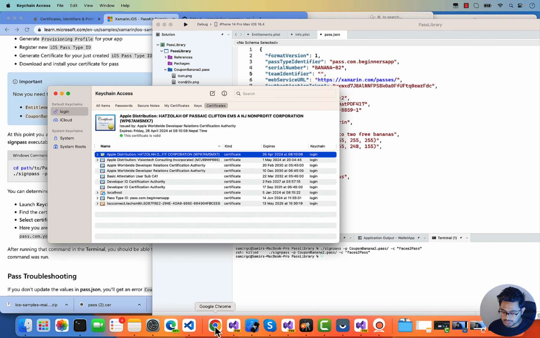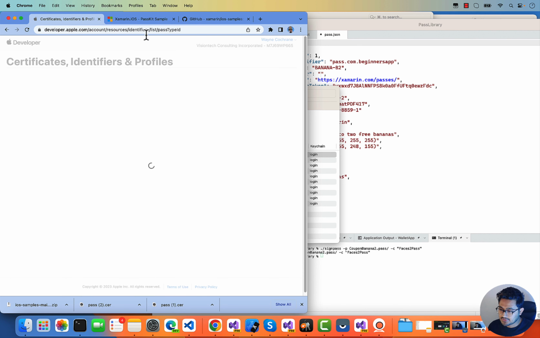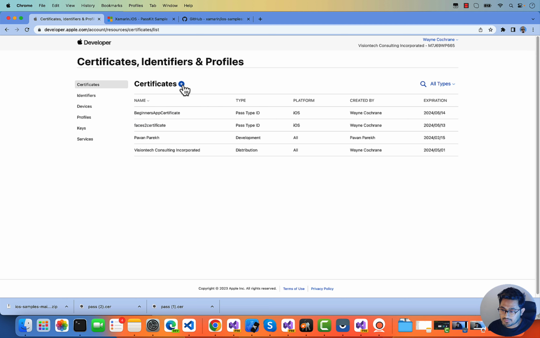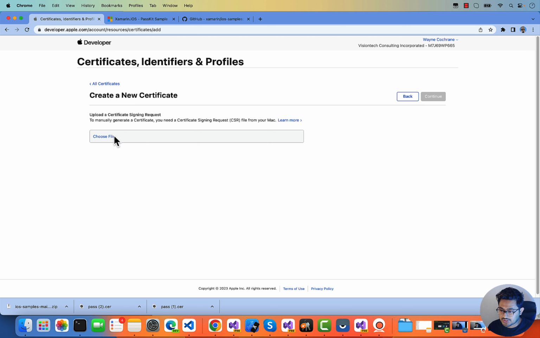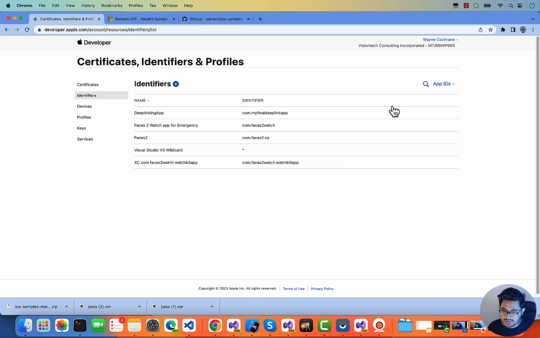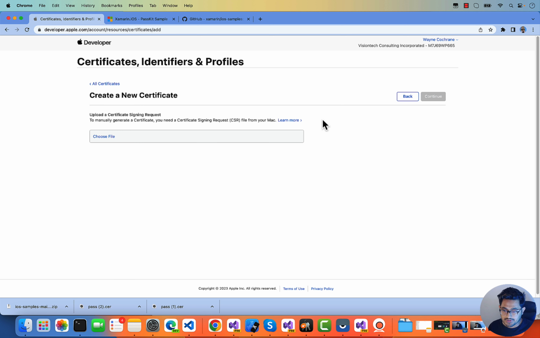So let me go to the certificates and identifiers profiles. Here in the certificate section I should have an Apple development certificate. Continue. The certificate that I have previously downloaded for this identifier, we'll be using the same for our Apple development certificate. Continue. So we can use this as a team ID also.